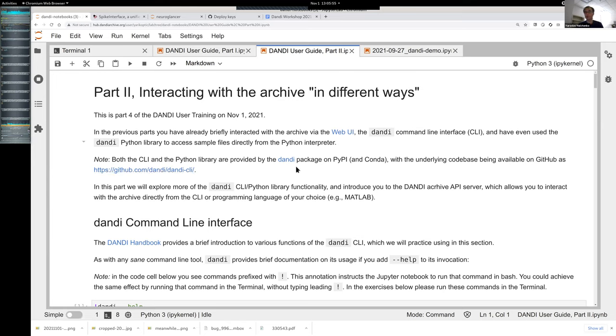So in this part, we'll explore a little bit more of the DANDI command line interface and Python library functionality, but also introduce you to the DANDI Archive API server, which allows you to interact with the archive from any programming language, or even without a programming language, just using shell. If you're a MATLAB user and you want to interact from MATLAB, you could probably easily interact with the archive using the API directly.